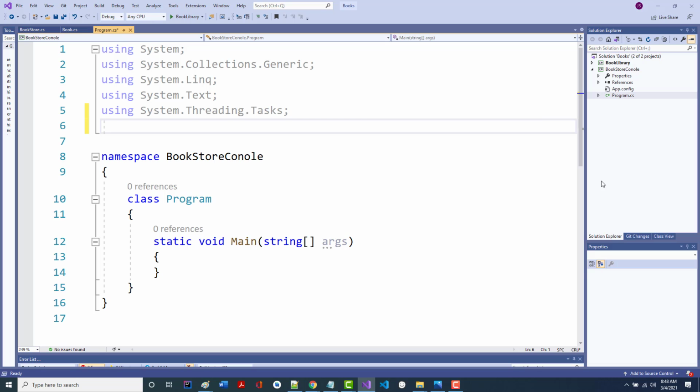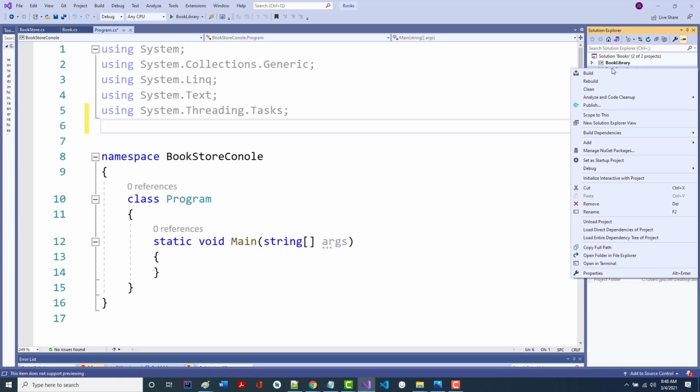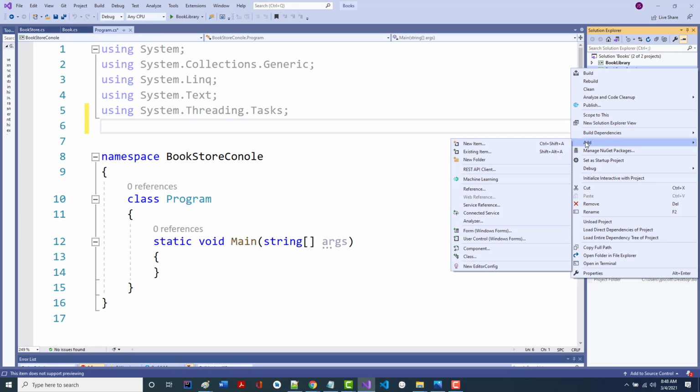And take your cursor, and this is what we're using right here. Let's try to right mouse click. I think we're going to have to right mouse click on the name of our project and choose Add and go to Reference. You all hear what I said? Right mouse click on the name of our new project, which is Bookstore Console, choose Add, and go to Reference.